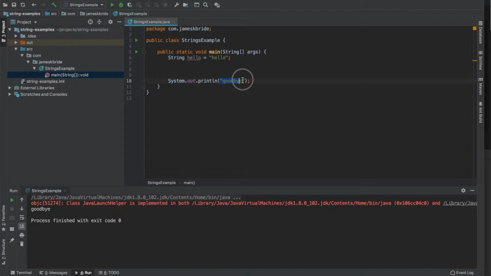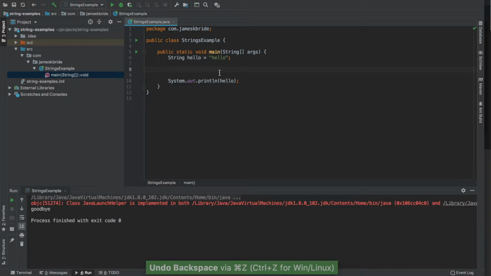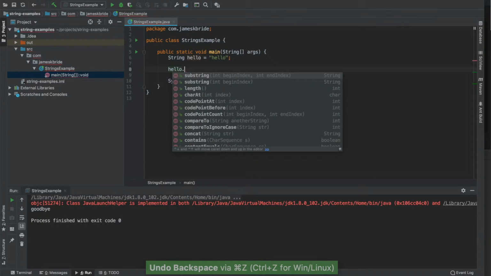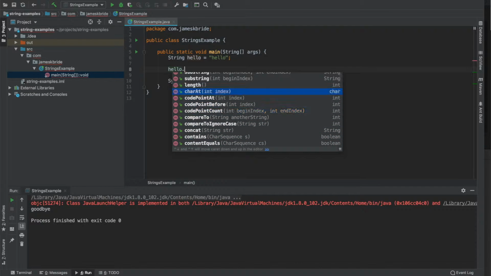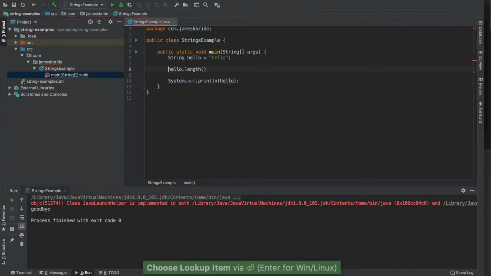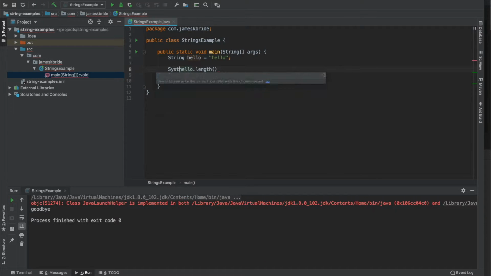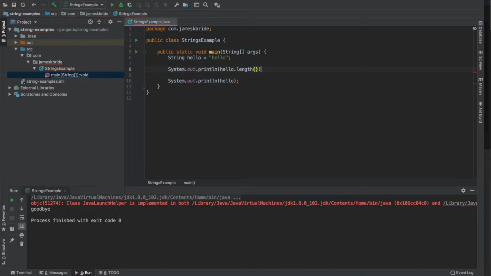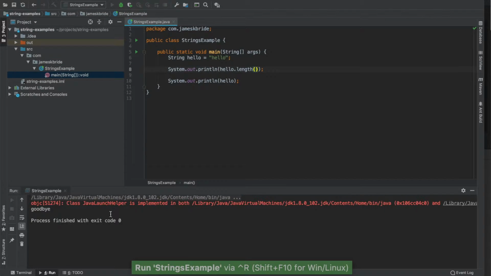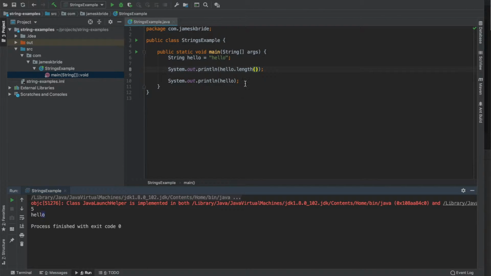The other thing to know about strings is that we can actually invoke methods on them. There's a whole number of methods that I can invoke here. So I'll just do hello.length. All right, now I can print the length of hello out. Right, so length of 5, and then I got hello.